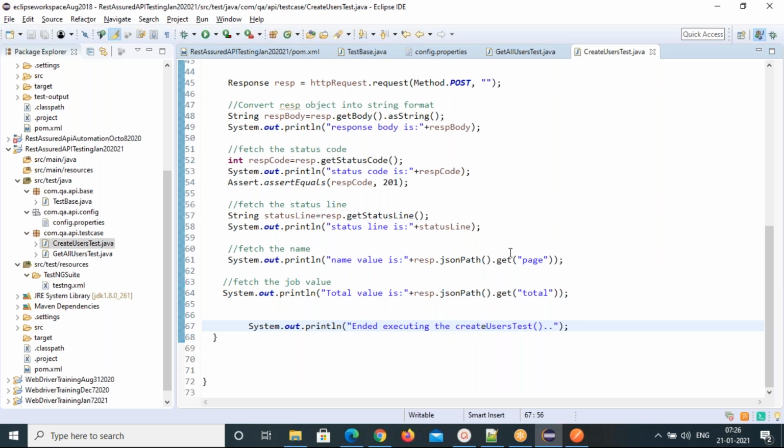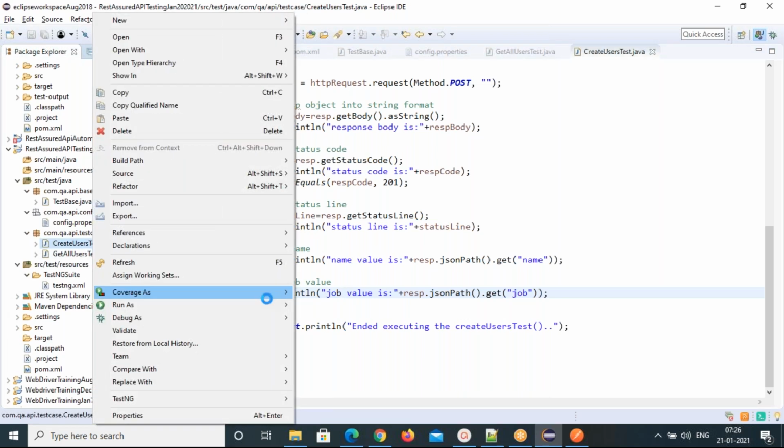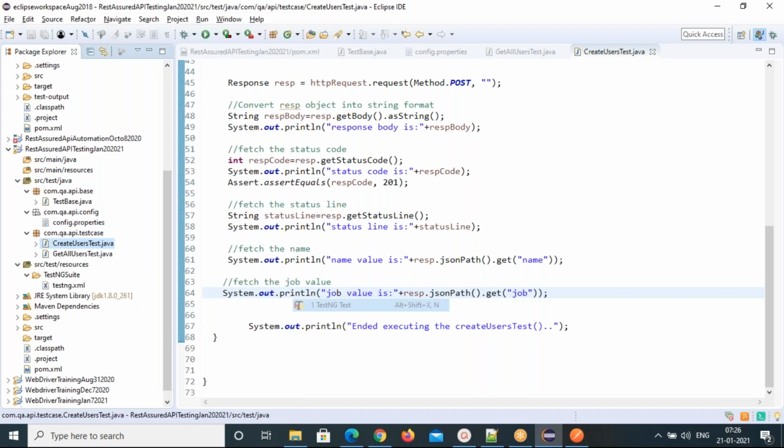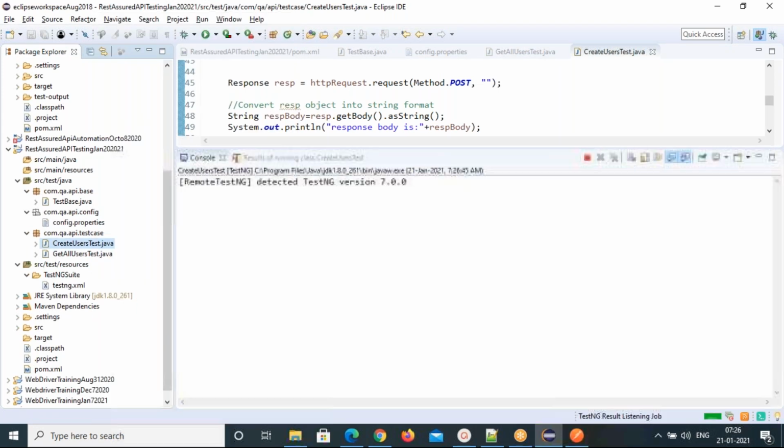And here we need to change. You can fetch the name value. What is the name? Your name, and this is the job. In the output also you will get the job value and name value. So this is how you can execute a create user test. See that. So this is how we can execute your methods.